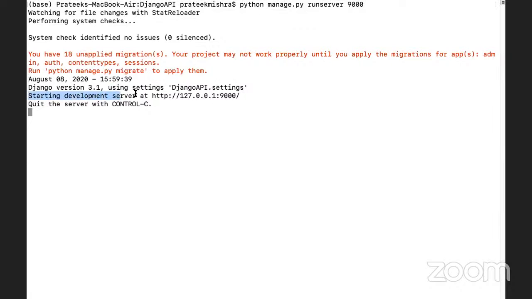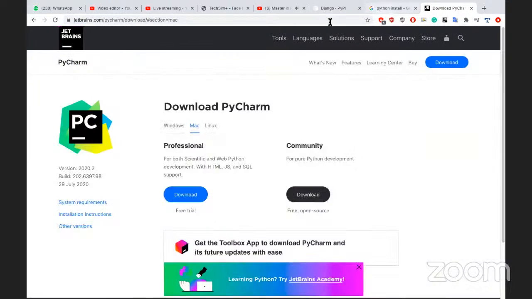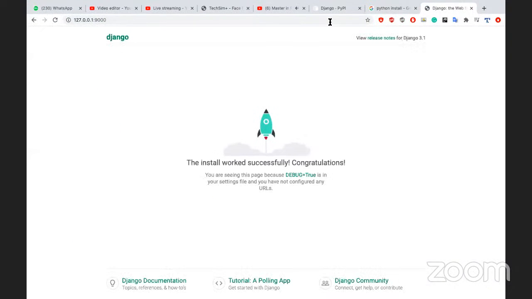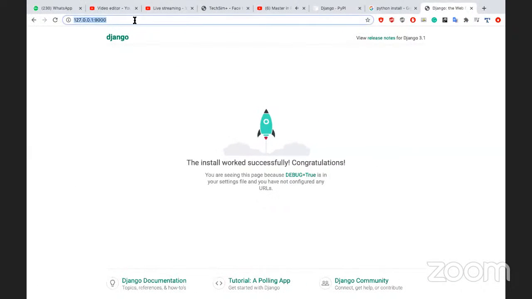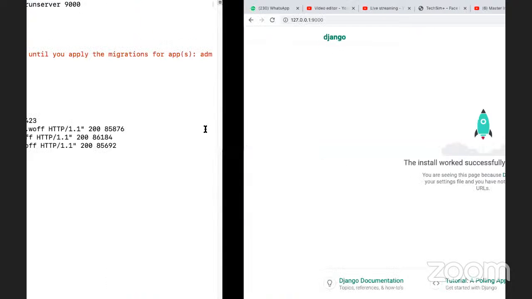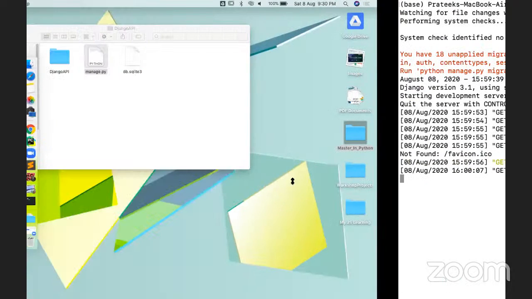It's starting the development server at this URL. Copy this URL, do nothing, just go to your browser, paste it and see the magic. You will get your Django powered basic web page ready. After executing this command, your server is running, and when I clicked enter, a request was sent by this browser to my project and it's handled by my machine.